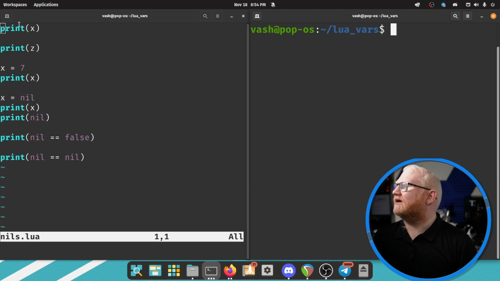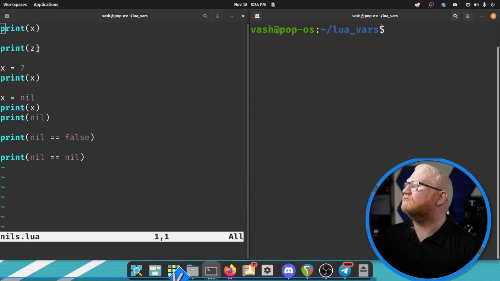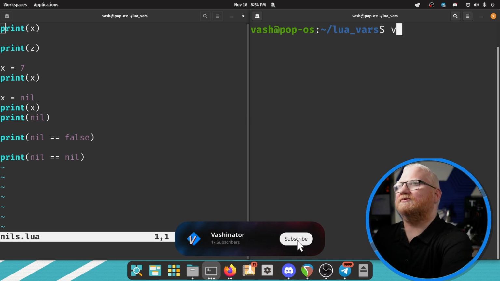So here on the left, I have some code that I've written out. I'm going to try to print X, I'm going to try to print Z. I've not assigned anything to these, so they're going to come back with nil. I'm going to then assign X equals 7, and I'm going to print that, and then I'm going to assign it back to nil, and I'm going to print that. And we're also just going to print nil, and then we're going to check for nil equals false and nil equals nil. So that's what this code will do.